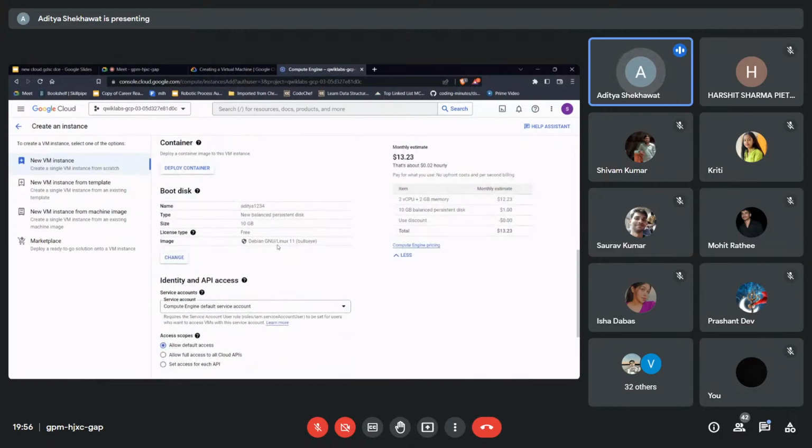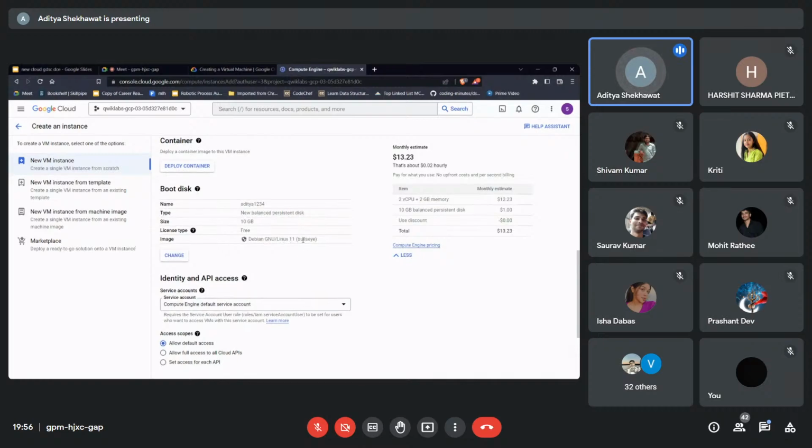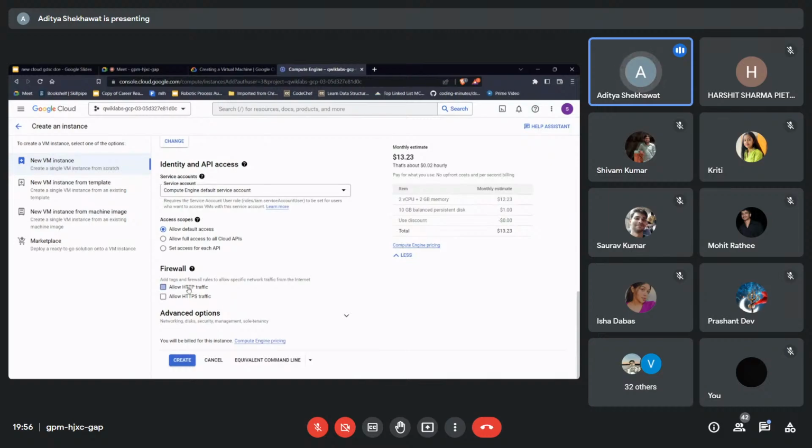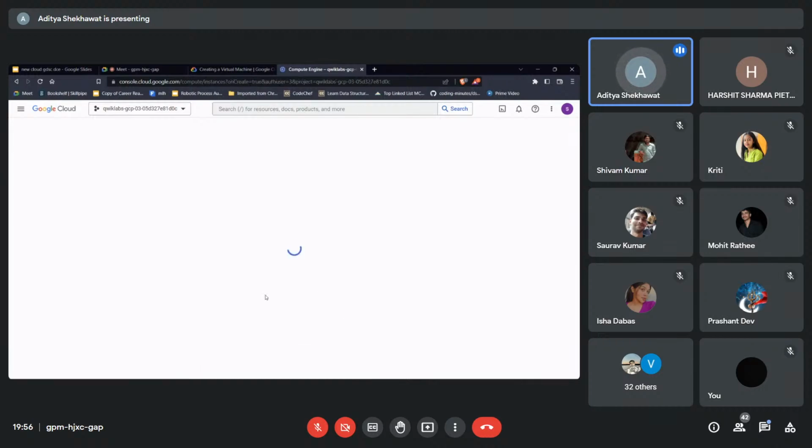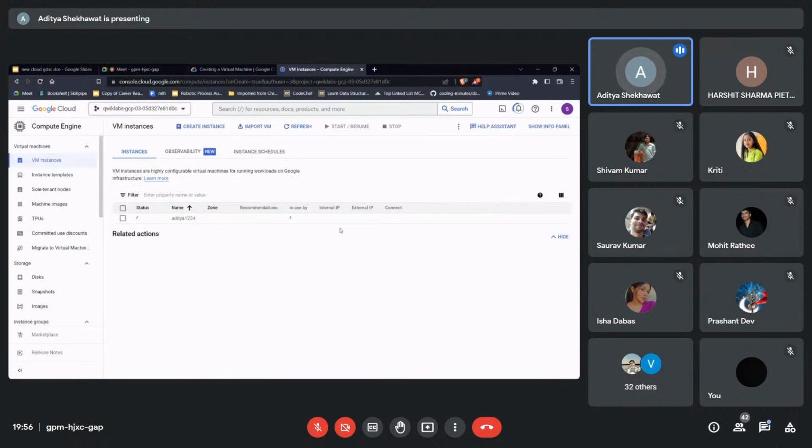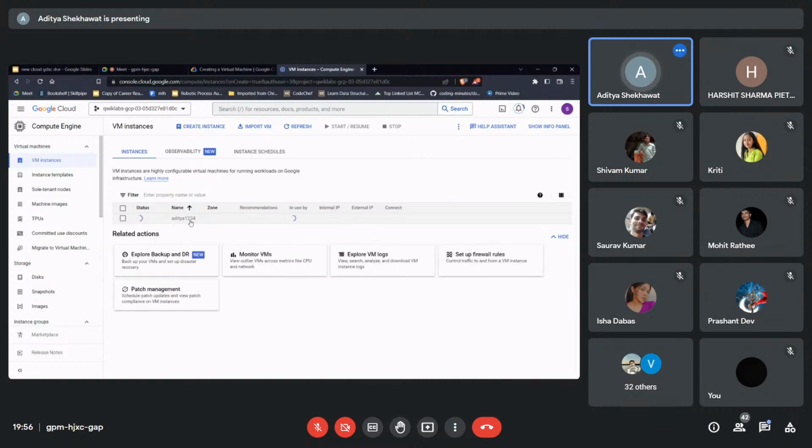Now from here you can see Linux 11 is pre-installed as an operating system here. You can change it also. You can create a firewall rule, either you want to allow HTTP traffic or not, and you can simply hit on create. Now a virtual machine is being created with my name, Aditya 1234. So it is under progress. Once the creation is done, you will get an internal IP address as well as an external IP address to connect it with other functions using VPC. So using the IP address, you can get access to a service from everywhere else. So in this way, we have created our own virtual machine.